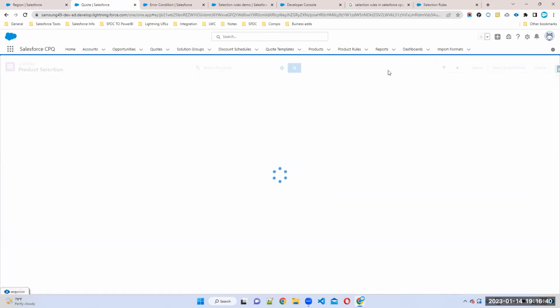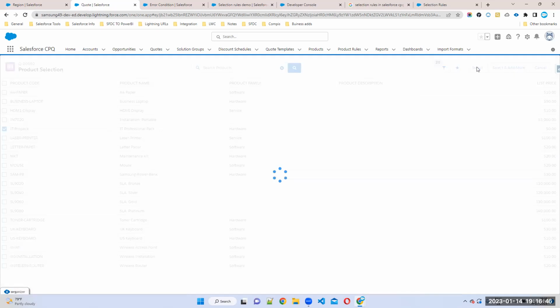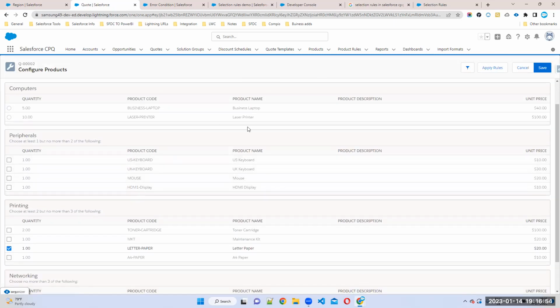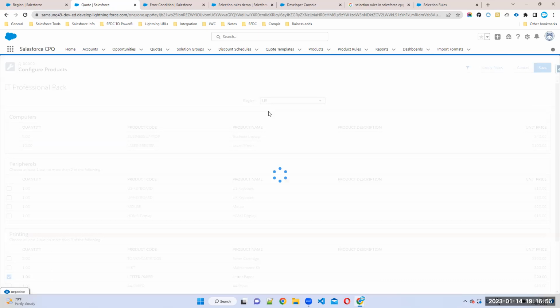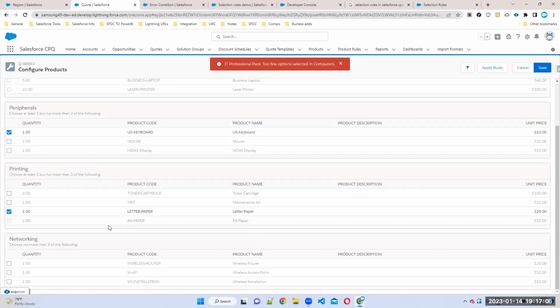Now, if you observe, we'll go to IT professional path, select it. Now, if you see, everything is selected right now. If I now select US, immediately the rule is applying. We no need to wait, right? Automatically, US keyboard is selected, UK is hidden, A4 paper is disabled. All those things you can see.